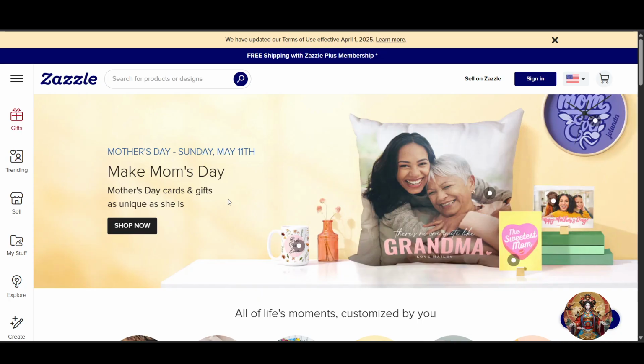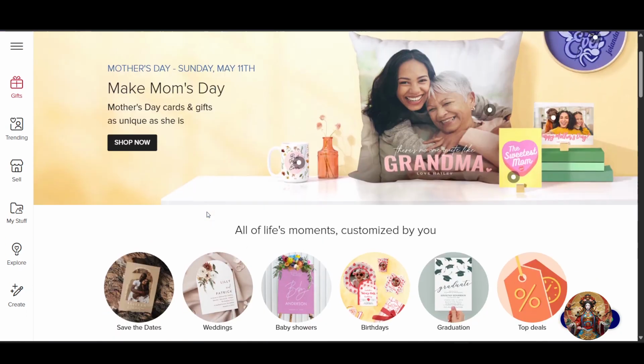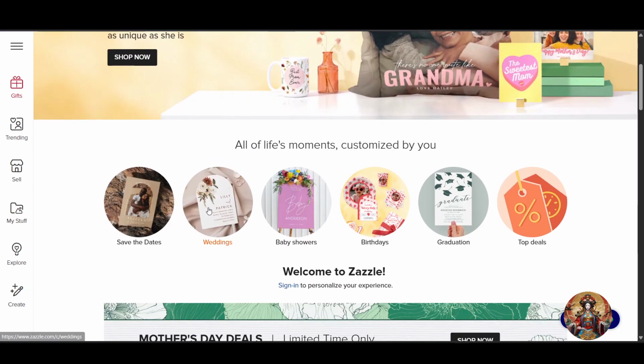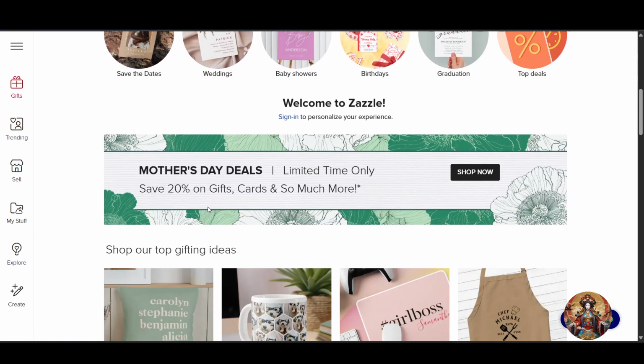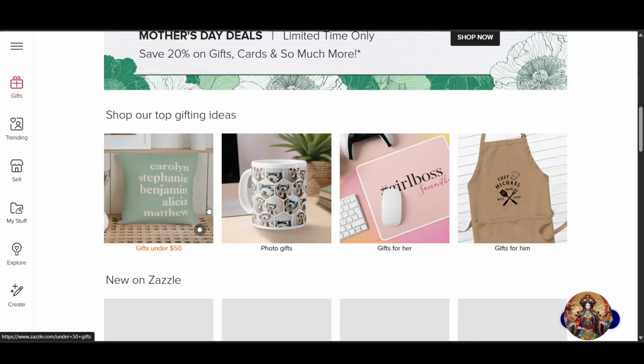Now before we jump in, let me quickly explain what Zazzle is. Zazzle is an online marketplace where you can create custom designs for products like t-shirts, stickers, business cards, mugs and more. Now here's the best part. You don't need to worry about printing, shipping or handling payments. You just upload your design, set your price and Zazzle does the rest. Every time someone buys your product, you earn money as a designer.